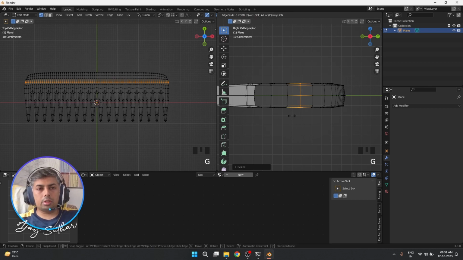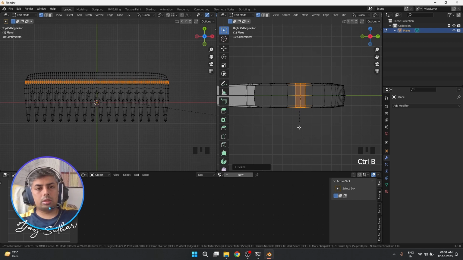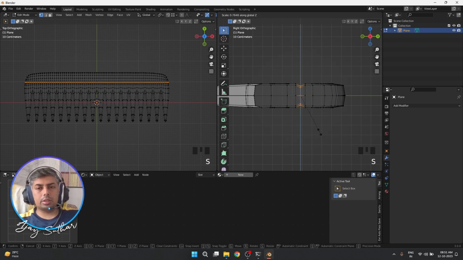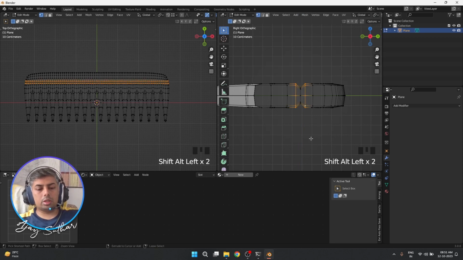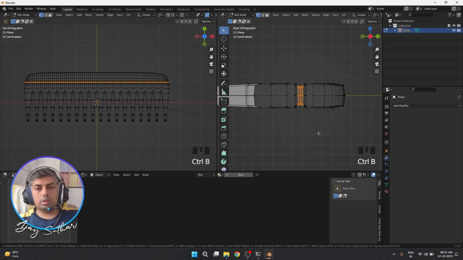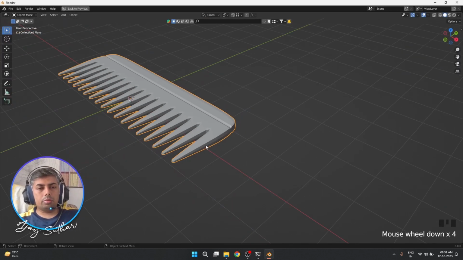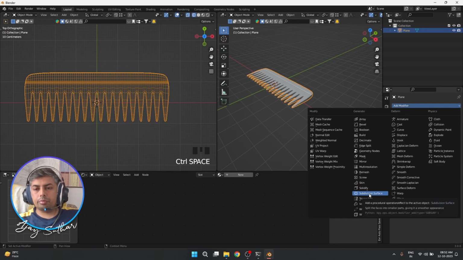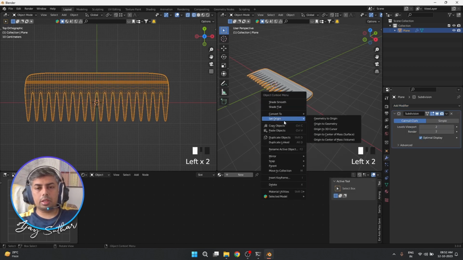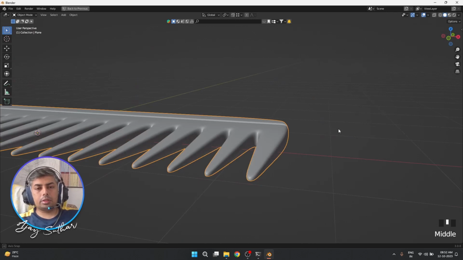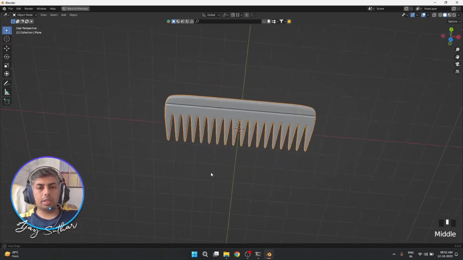Let's say G and travel here, again try to scale set. Now Control B, done this, and then again this part, scale it only on the Z axis. Okay, come over here and then select this edge, Control B, yes, Control B again, and you raise this up this way. So now let's have a look at this comb. See, solidify, subdivision surface and then shade smooth, and you have this nice and perfect comb, I guess.